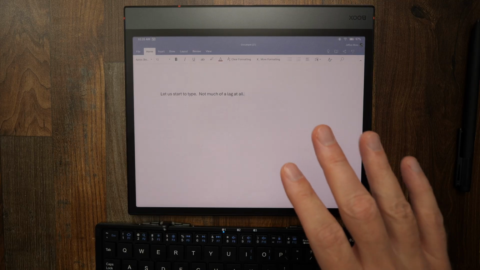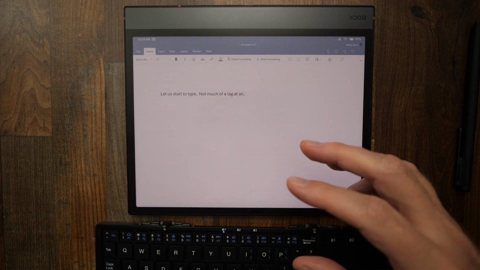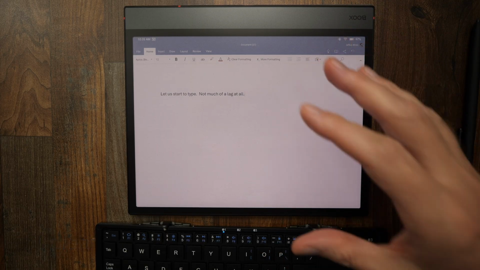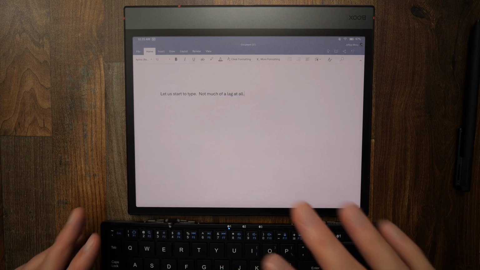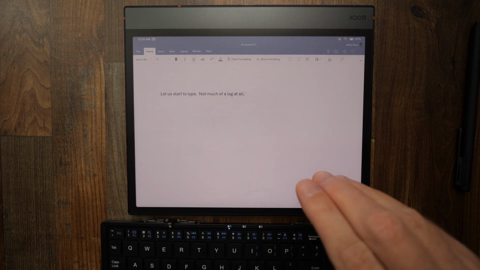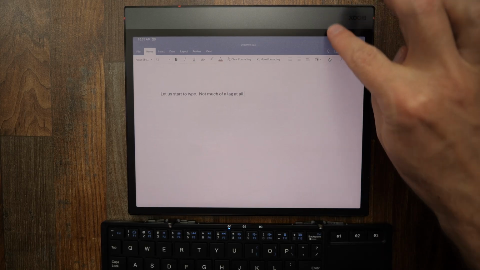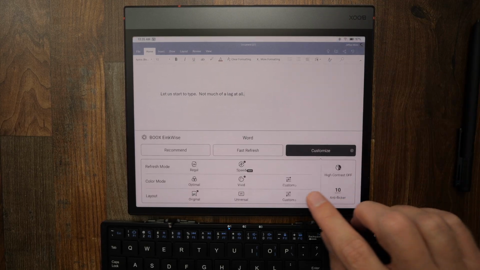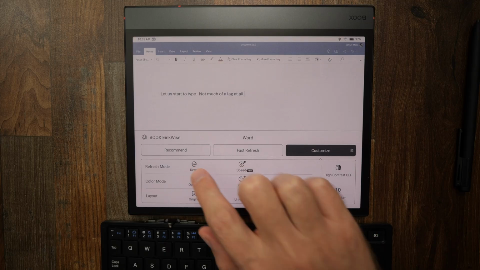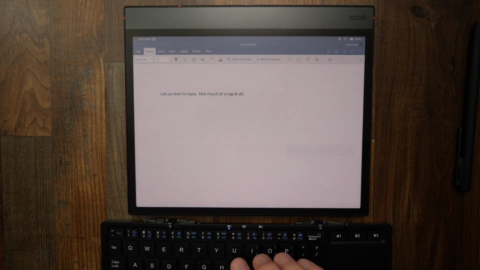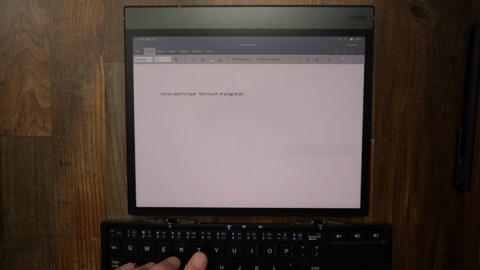So very responsive, even though this is just a Bluetooth connection, which generally isn't as good as a pinned connection. It's still quite good. And of course, we are using the speed mode. The Regal mode isn't quite as good. Let's go ahead and see what that looks like.